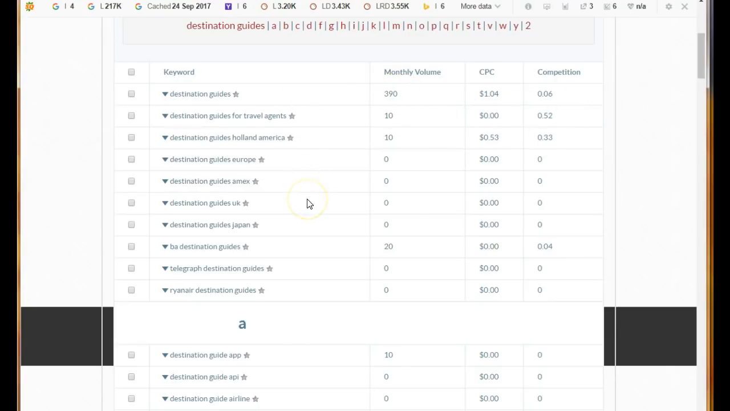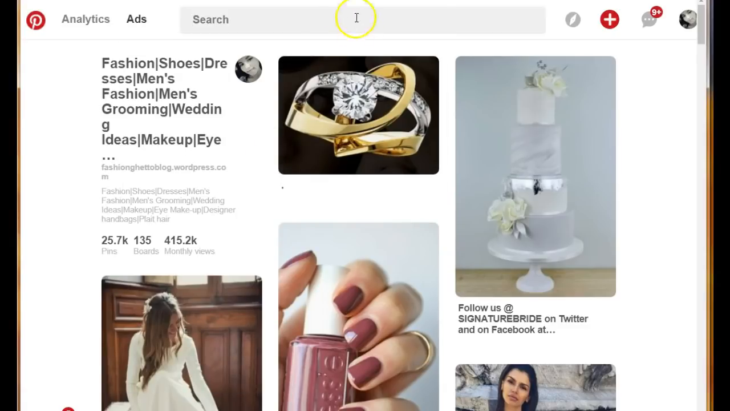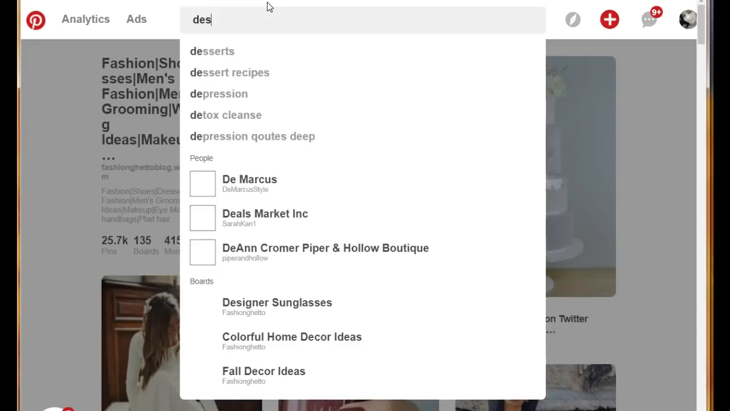Okay, anyway, I don't want to keep this tutorial long. Let's move on. So now I went ahead, I found the products, I went to Pinterest, and I typed in my keywords, but I found that those particular keywords were really hard to rank for. Now I went in and I just decided to go with destination guides.